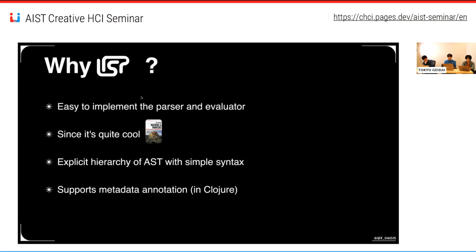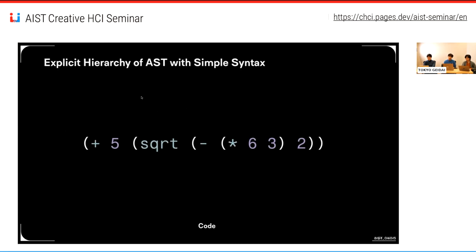And Paul Graham also loves Lisp. But in addition to my personal preferences, I think using Lisp has some advantages over other common languages. So I'm going to dive into some of the features supported in GLisp and explain why it's a good choice to use Lisp as a programmable graphic design tool. So as I said, Lisp has a simple syntax and it's explicit.